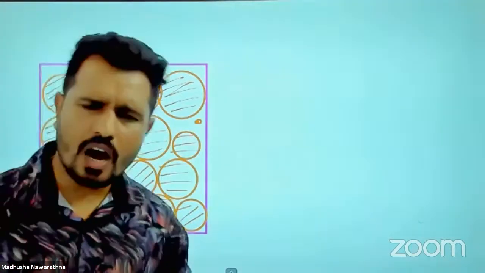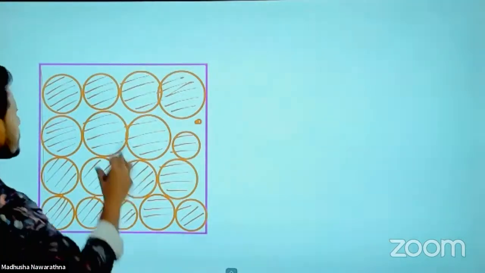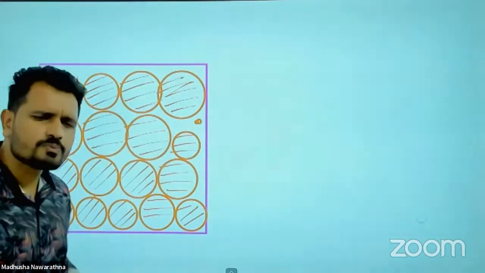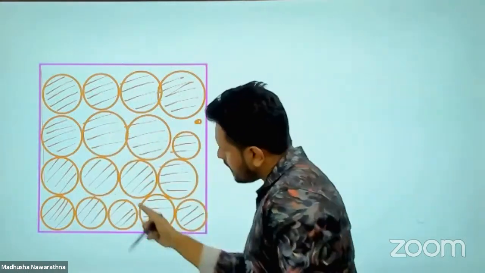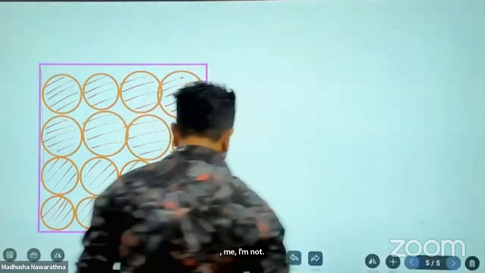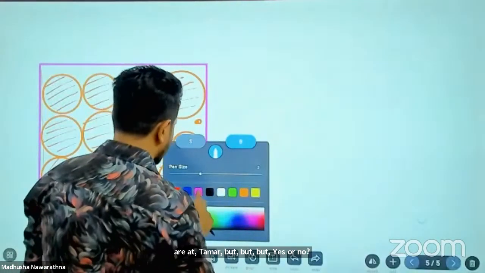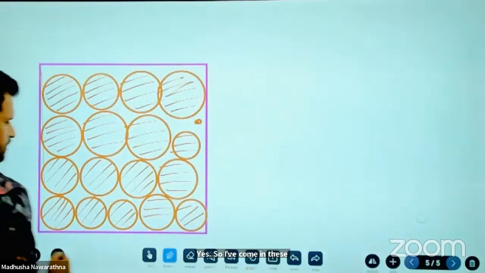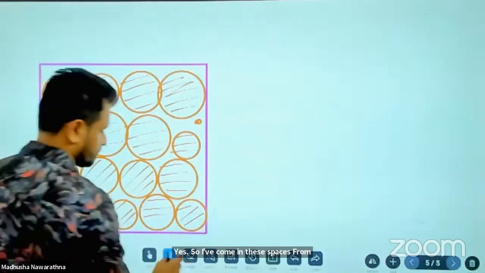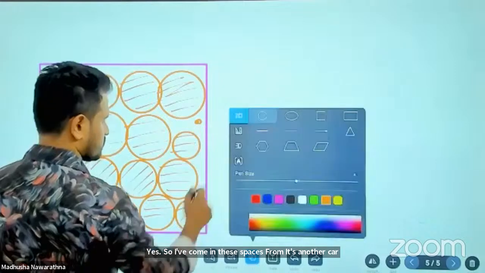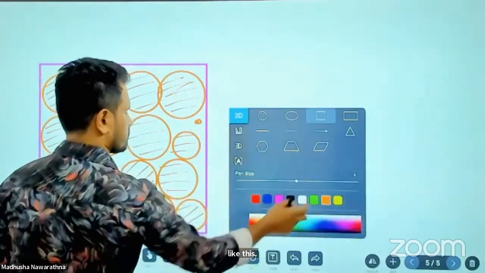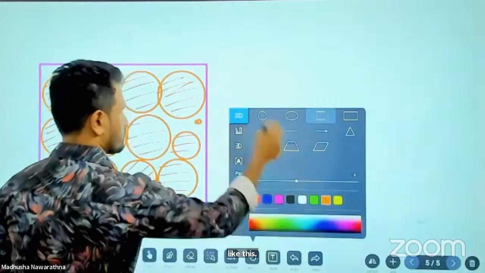Gold atoms. Now, but still you guys can observe some empty spaces among these gold atoms. Look. Yes or no? Yes. So I'll color these empty spaces with another color, like this. Right.